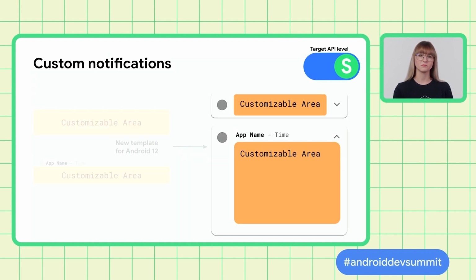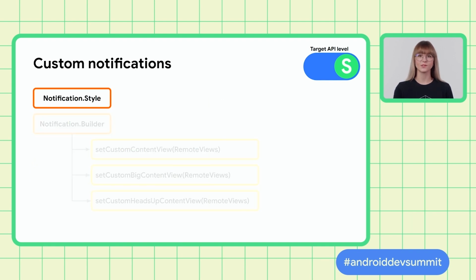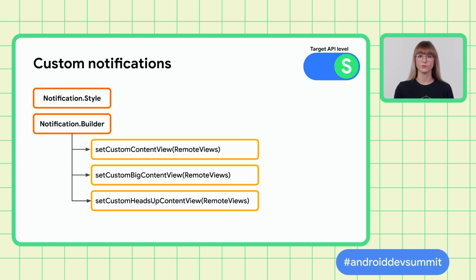This template ensures that custom notifications have the same decoration as other notifications in all states, such as icon, app name, and expansion and collapse state affordances. The change affects apps that define custom subclasses of notification style or which use notification builder methods to set custom content view. If your app is using fully custom notifications, make sure to test how they work with the new template.